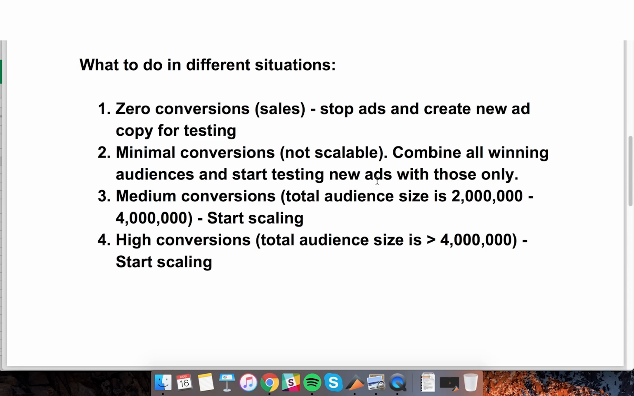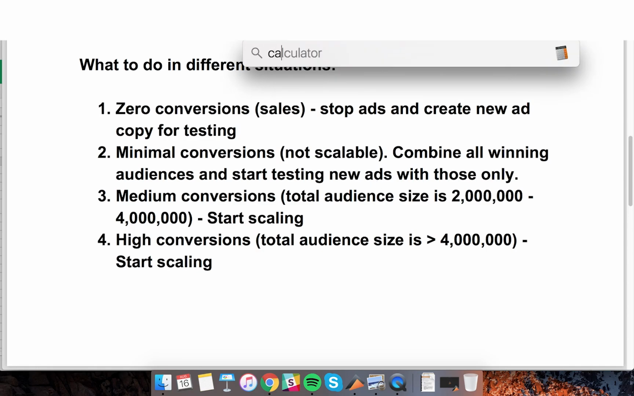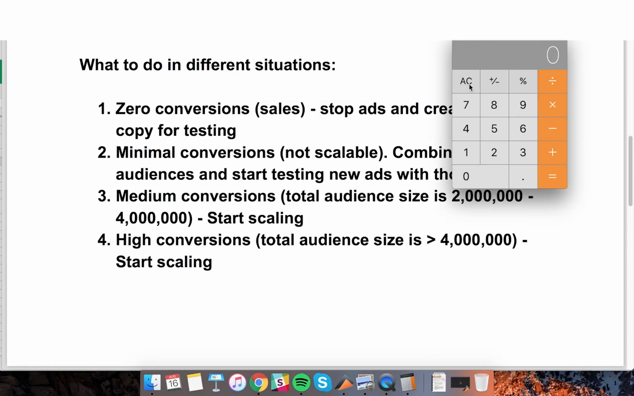That will happen if your combined reach is at least 1 million up to 2 million. If we have a total audience size, so if we have 3, 4, 5, 6 ad sets that are performing well, we will be able to scale. So we need a total audience size of at least 2 million people, because guys, if you have a winning audience that is a combined audience of 2 million people, you can advertise for quite some time to those audiences.